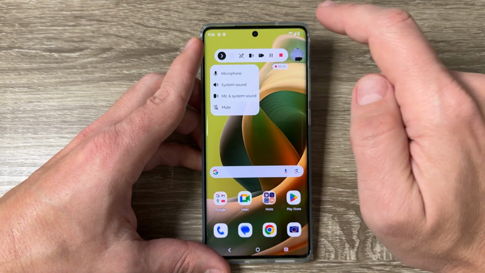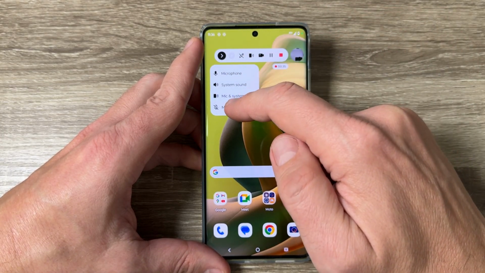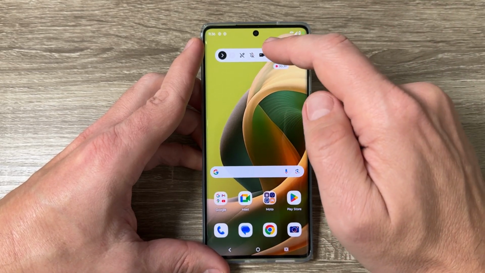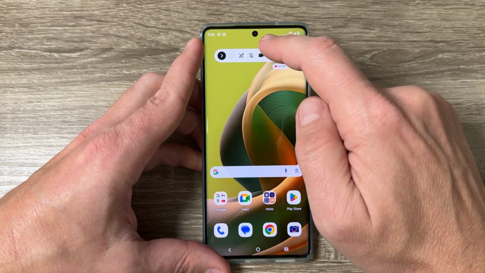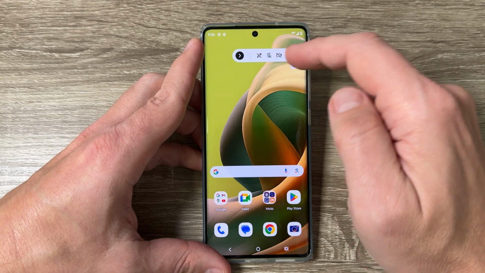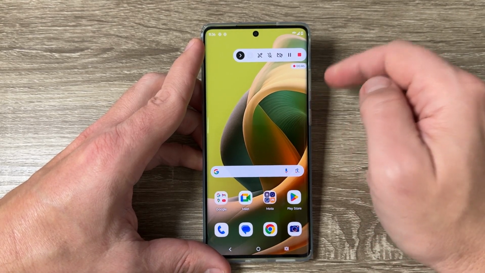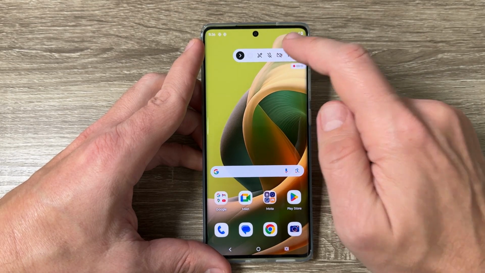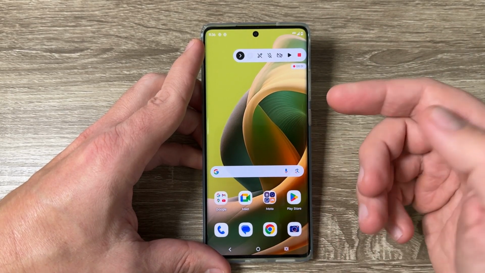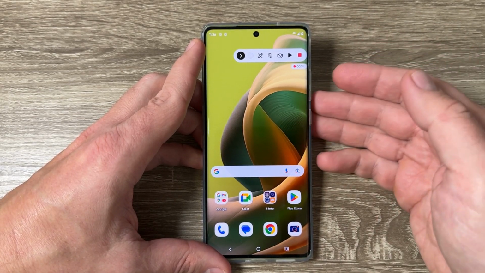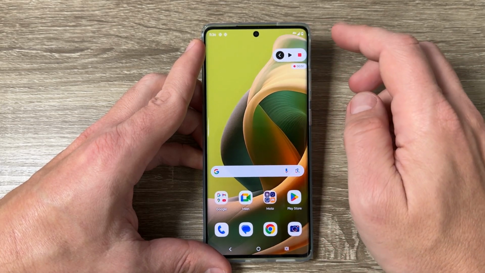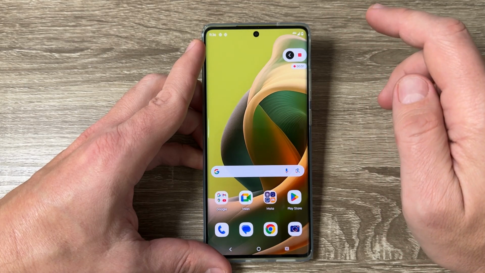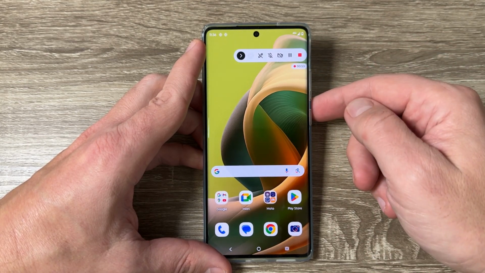Also, you can tap here and disable the microphone. And we have here an icon from the frontal camera, and if you tap on it, you will disable also that camera. Okay. If you want to put on pause, just tap here, and now the screen will not be recorded. Okay, and if you want to record again, just tap on the play icon, and now it's recording.